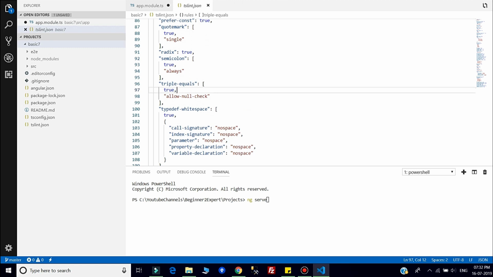And triple equals, it is already there, set to true, and allow null check. When you use triple equal and double equal, in JavaScript triple equal means it checks the value as well as the data type, and double equal means it checks the value, not the data type. Those kinds of configuration are there.